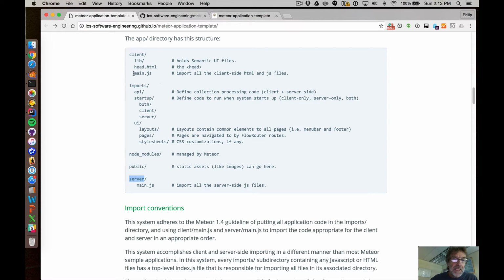And what this means is that, as you know, whatever's in the client directory is going to be loaded eagerly when the system starts up, and whatever's in the server directory is going to be loaded eagerly when the system starts up. And whatever's in the imports directory, nothing's going to happen in there at all unless somehow through the loading of these two files, stuff in here gets loaded. And that's this whole import approach.